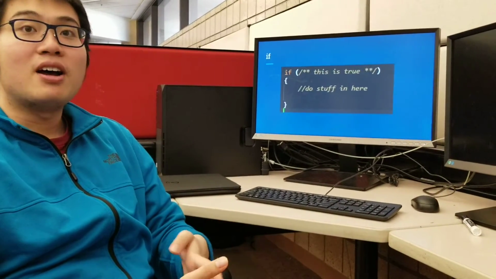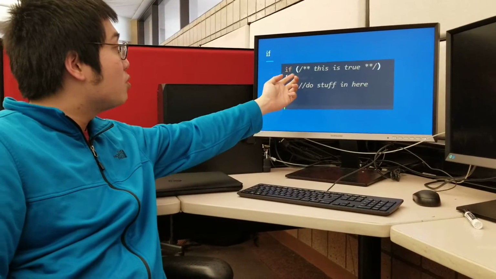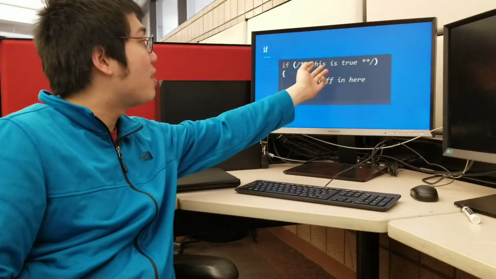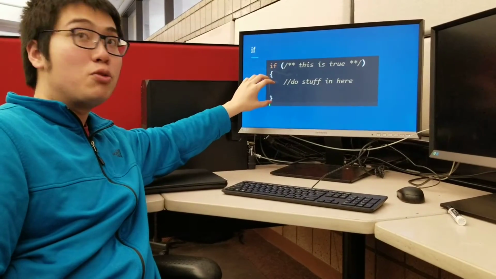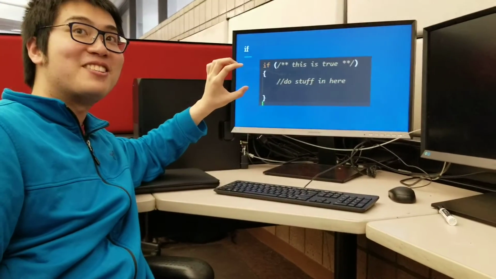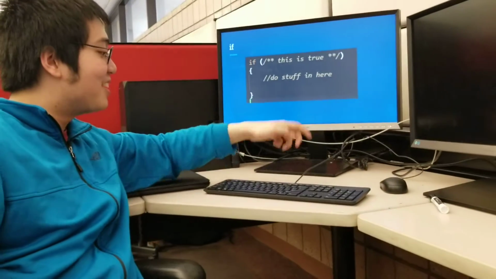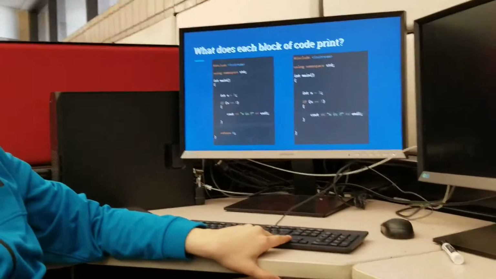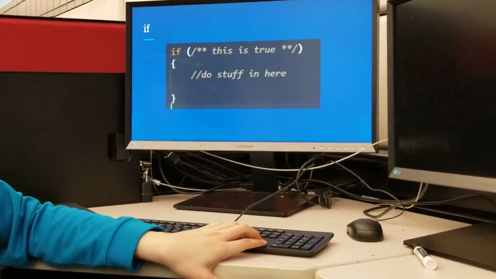An if statement, essentially you write it like this, this is the syntax. And you write a boolean and you check whether this statement here is true or not. If it is true, you just do the stuff that you put inside the if brackets. If it's not, you just ignore it and continue going on. What happens if it's not true? You ignore it and you go on. That's a good question.